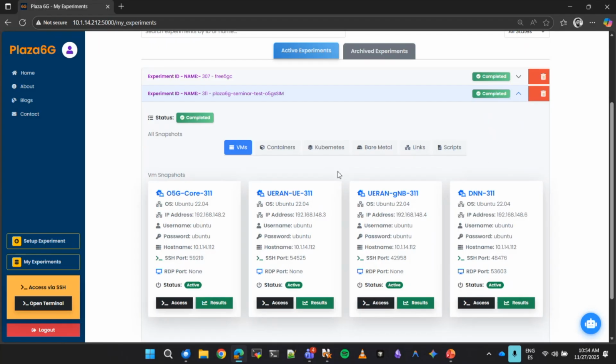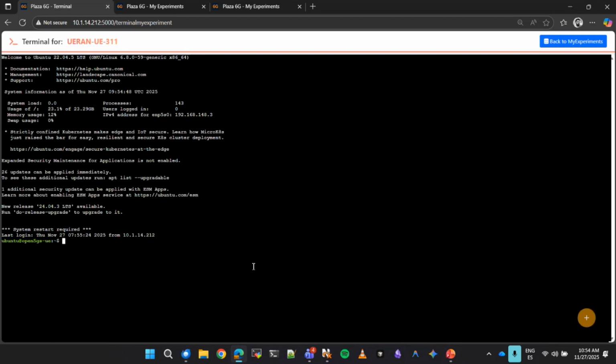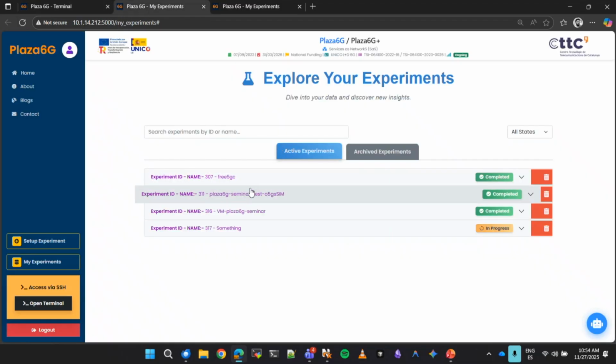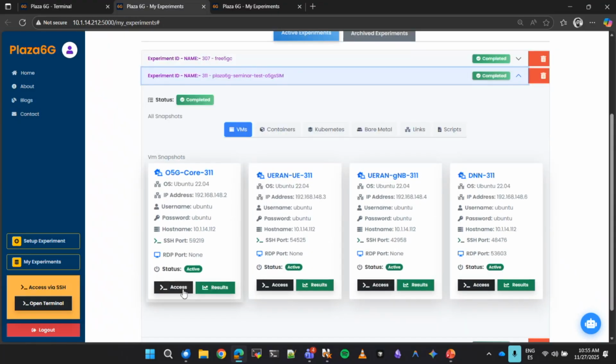So just to show you a quick example of what can be done, let me open different tabs. So in this tab, I will access the UE. In this case, the UE is simply a Linux running UERANSIM, right? So this is the UE. Let me also access the core, right? This is the core.